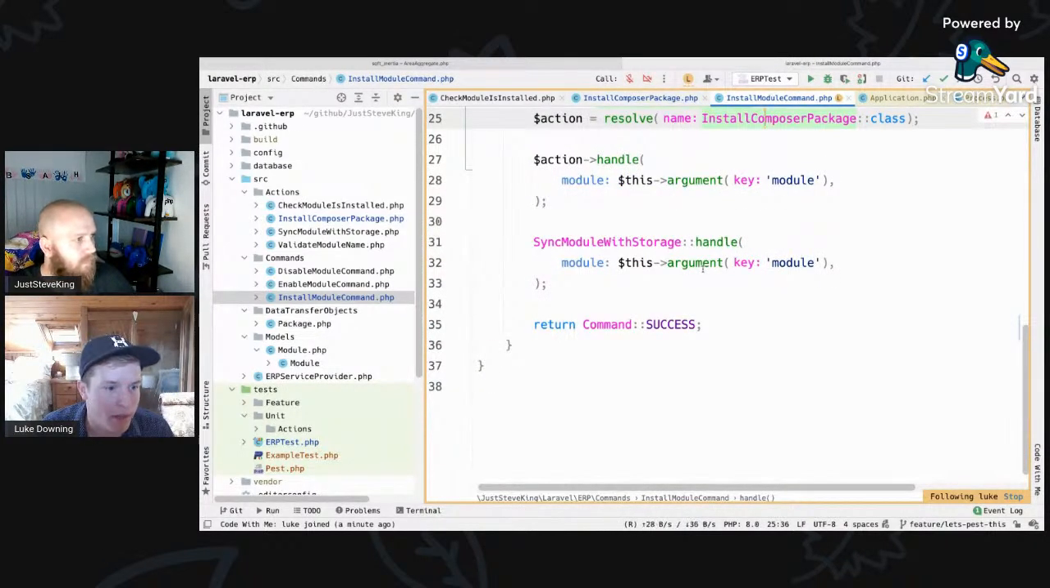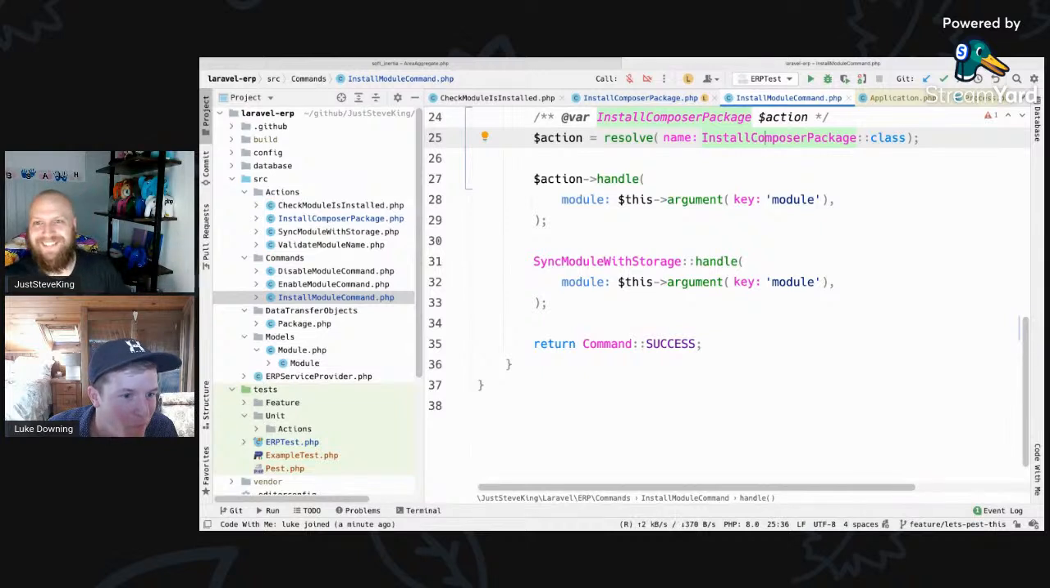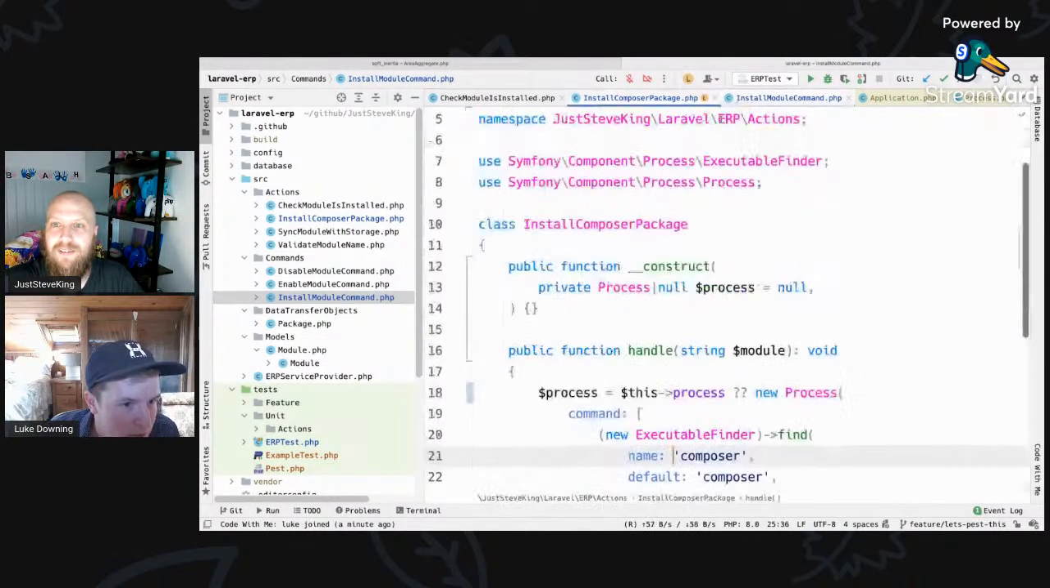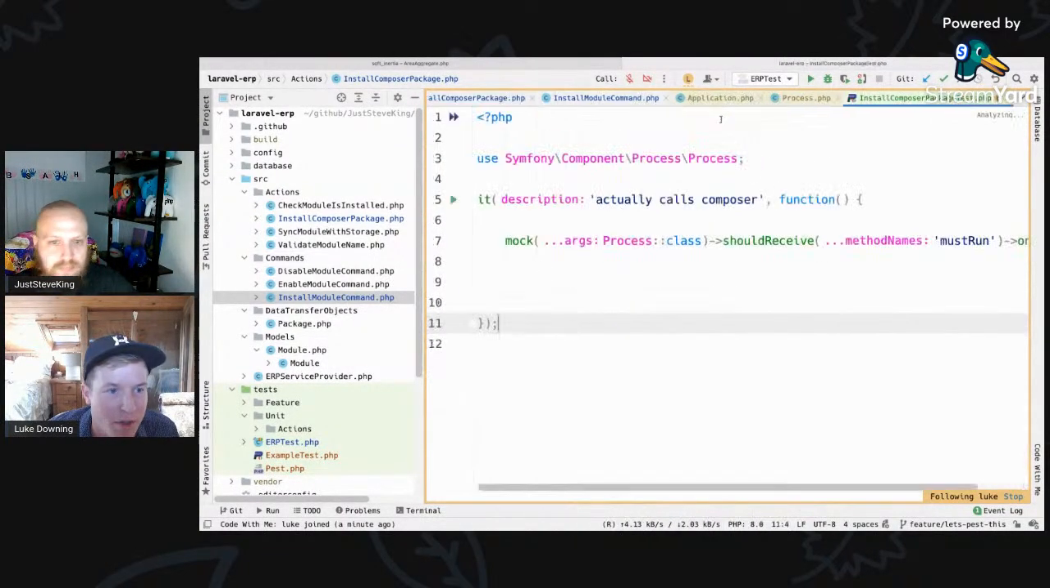And then, yeah, we just need to check when we write tests for the install module command that it actually doesn't come up with its own Symfony command. Yeah, here we go then. All right, so we have the process. If we pass the process in, it's going to use that one. Yep. Otherwise, it'll use a new process, and we want to check that it is actually run.